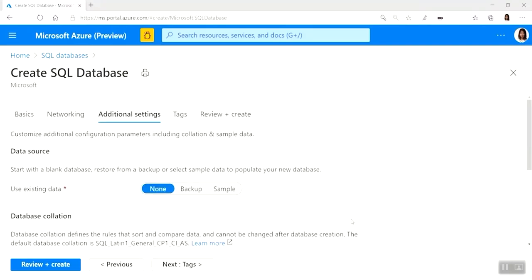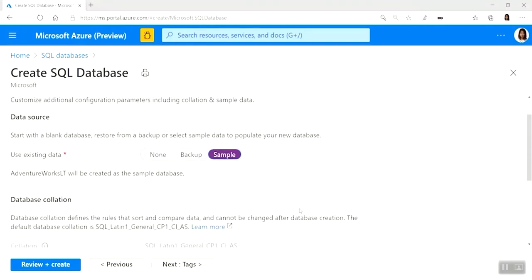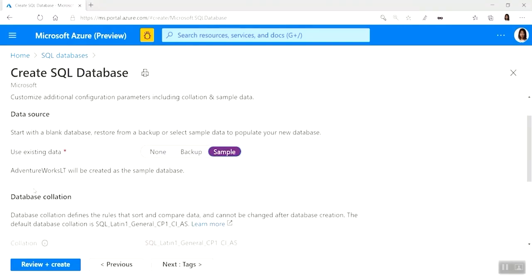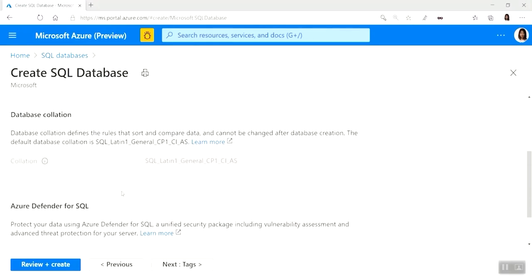Now if we go to additional settings, this is where you can specify the data source. We can create a blank, brand new database, or we can restore an existing one from backup, or we can use some of the sample data that Microsoft Azure SQL Database provides to populate our new database. So I'm going to select the sample one. And the sample database is going to populate data from the AdventureWorksLT database.